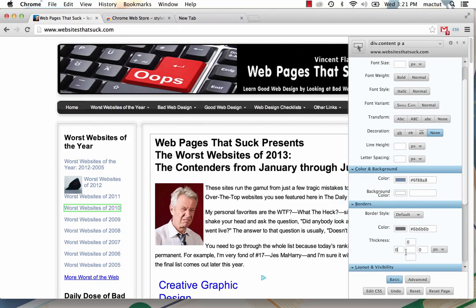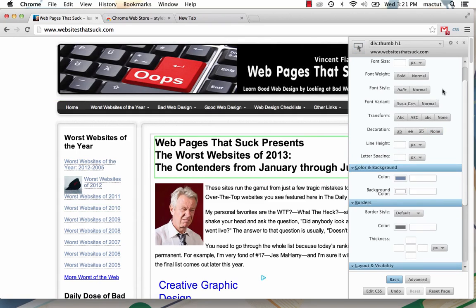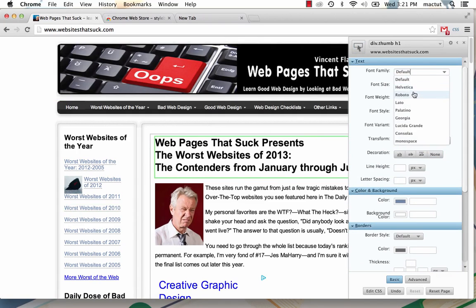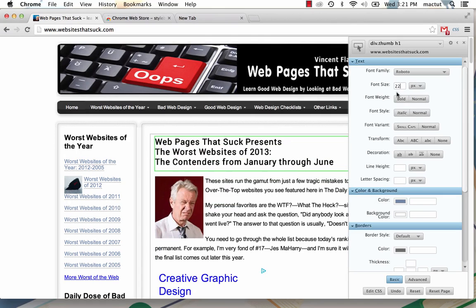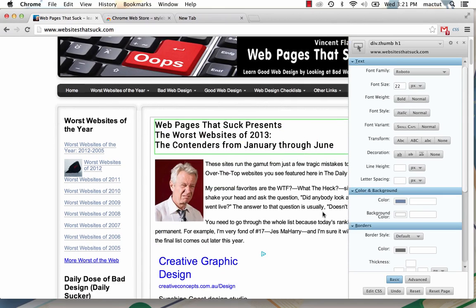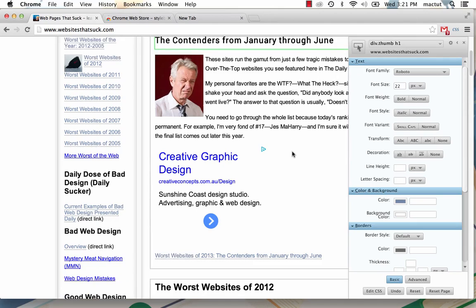0, 0, 0, 1. And it's going to be dotted. There we go. Now those links are looking much nicer. Let's pick the title. And we're going to change the font family to Roboto. And let's make it a little bit smaller. Great. It's slowly getting there.